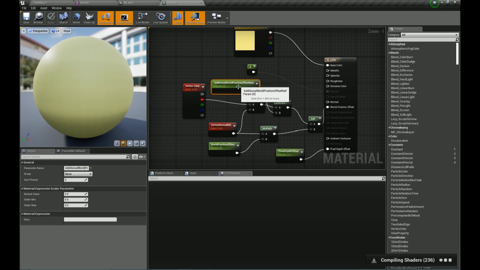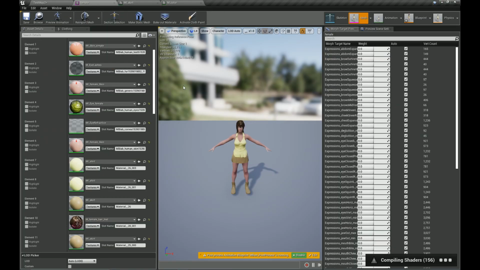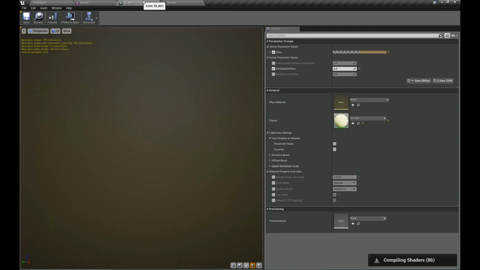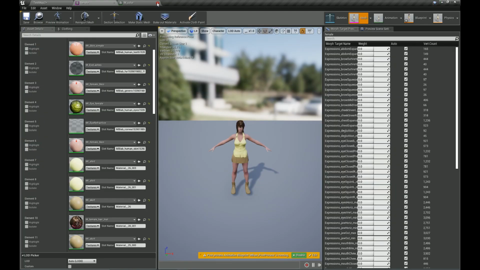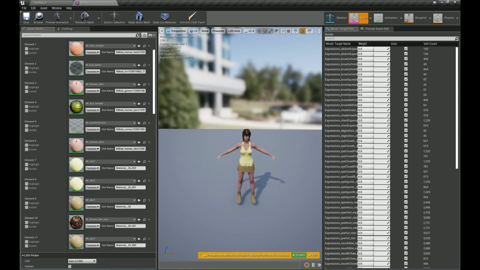I've added a few parameters here. You should try to parameterize your materials so you can reuse them, and we parameterize base color and pixel depth offset. World position offset allows you to move the vertices along the normals. That is the way I've implemented it in this material. This allows you to make the mesh look like it's either enlarged or shrunk.